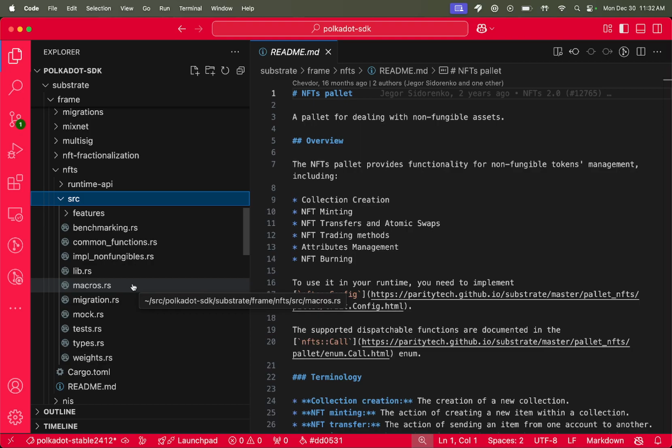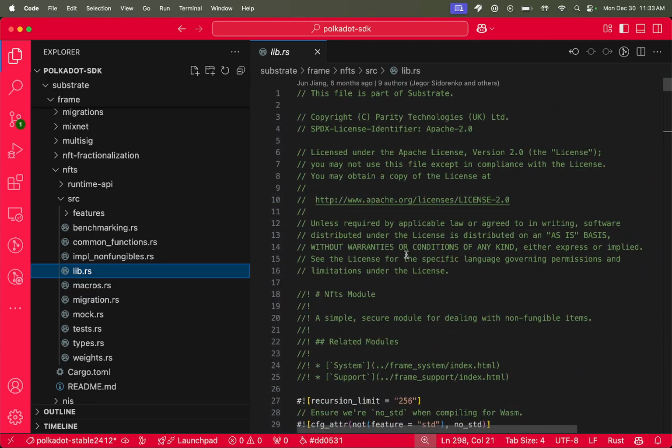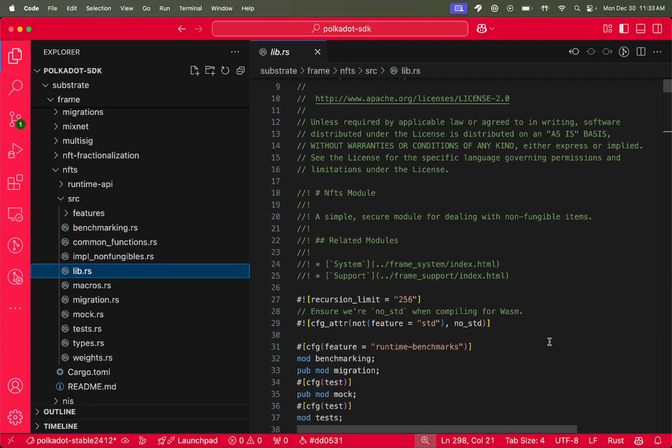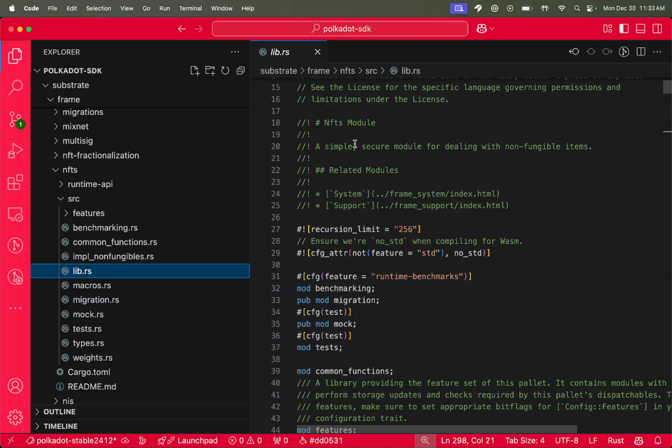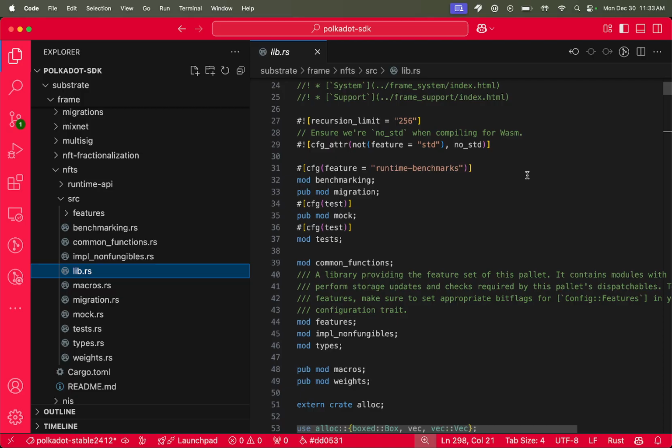So inline documentation, like for example, if we look at the lib.rs, which would be the next place that you'd go into the pallet, you can see that it's documented there, NFTs module, right? This is the NFTs pallet. It's a simple, secure module for dealing with NFTs, right? And you can see the related modules, and we saw that, that's included in the dependency. And then simply start reading it.